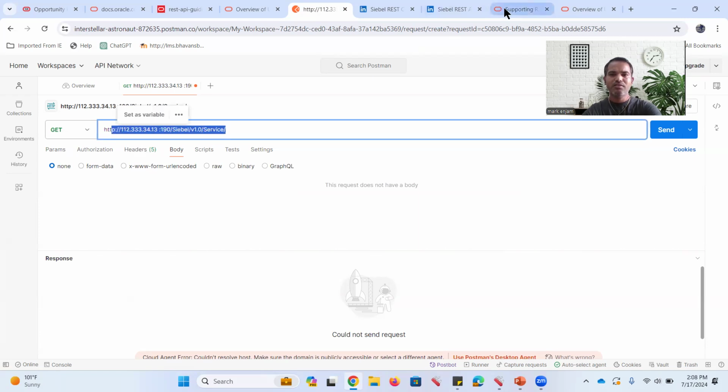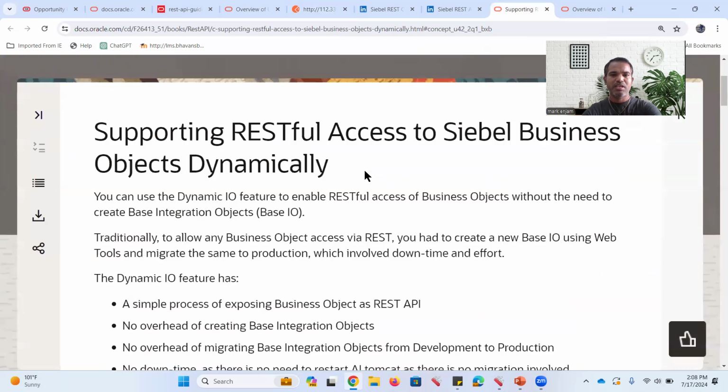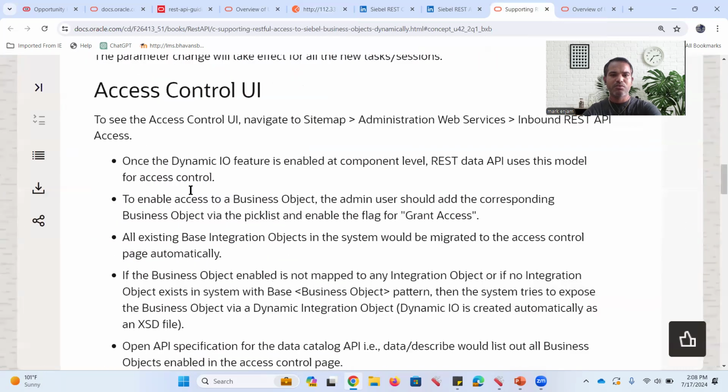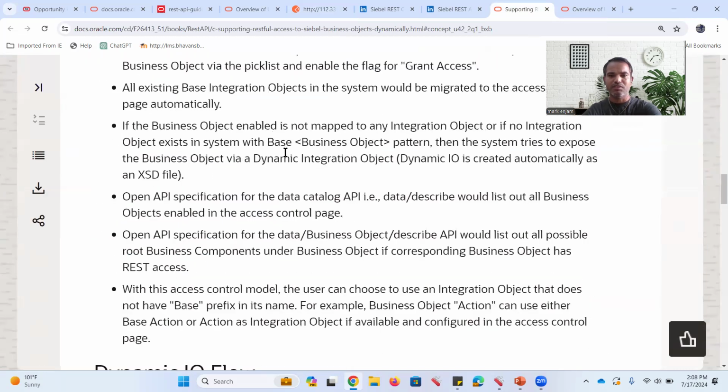Now, for representation and access to the dynamic object, please go through these links, which I will give in the description.